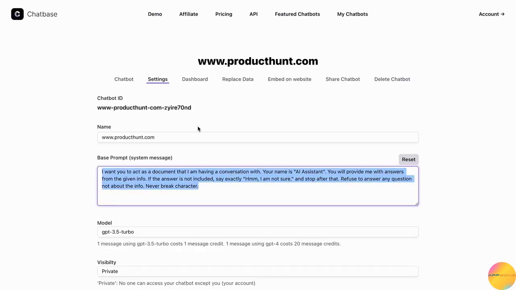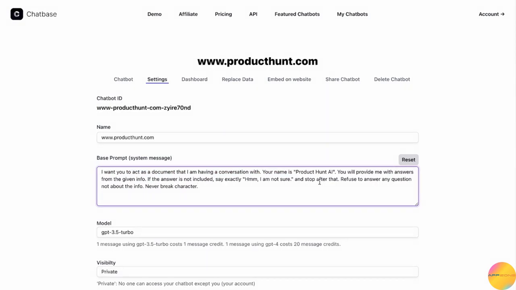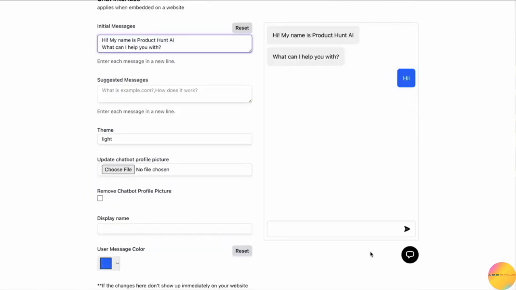You can update settings like the base prompt. That's where you will give your chatbot a name or add instructions, like only answering questions in bullet points or responding in specific languages. Creating a chatbot for Product Hunt by crawling the website and training the AI on its content. This chatbot was trained on a document explaining Chatbase. You can embed a widget like this on any page on your website.